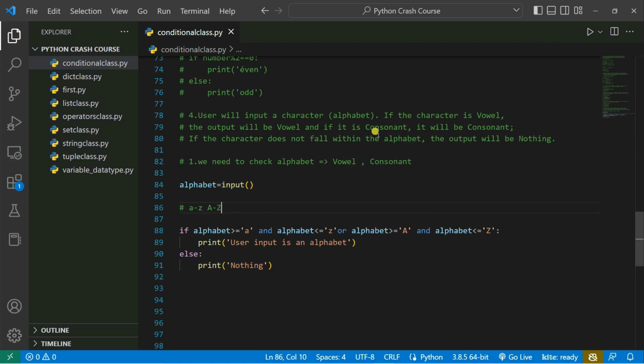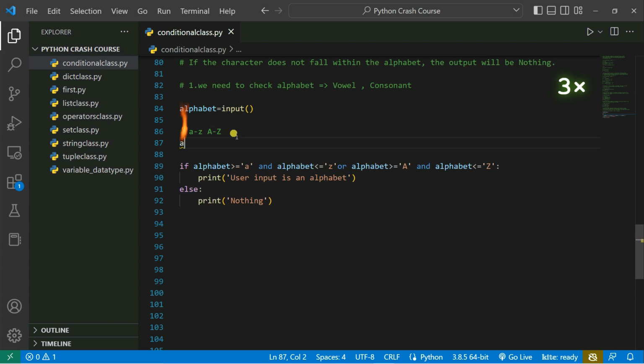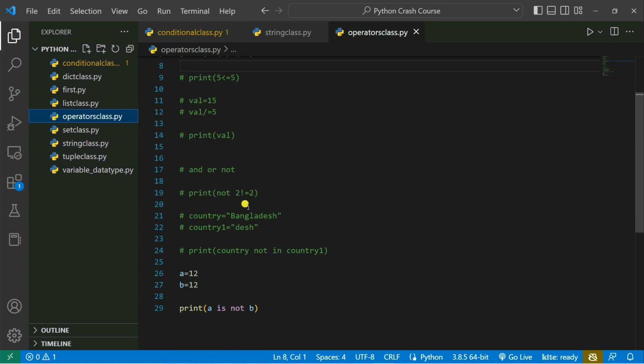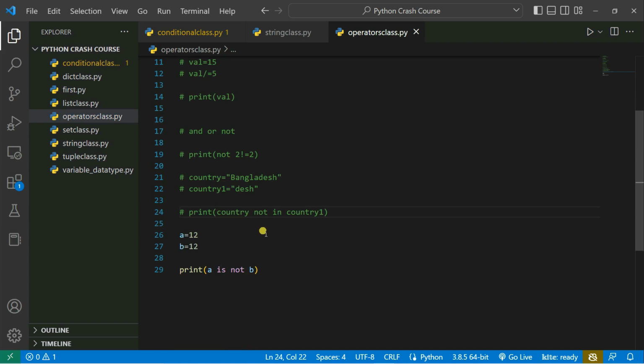So now we need to check whether this value is a vowel or consonant. The vowels are A, E, I, O, U, and also for the capital ones, A, E, I, O, U. So if the alphabet is present in those, then we can say that this is a vowel. Otherwise, it's called a consonant. So you can use the operation called "in" that we already discussed, maybe in the operator class. Yep, you can see here in the operator class, we actually discussed the in operator. So you can actually use this one.